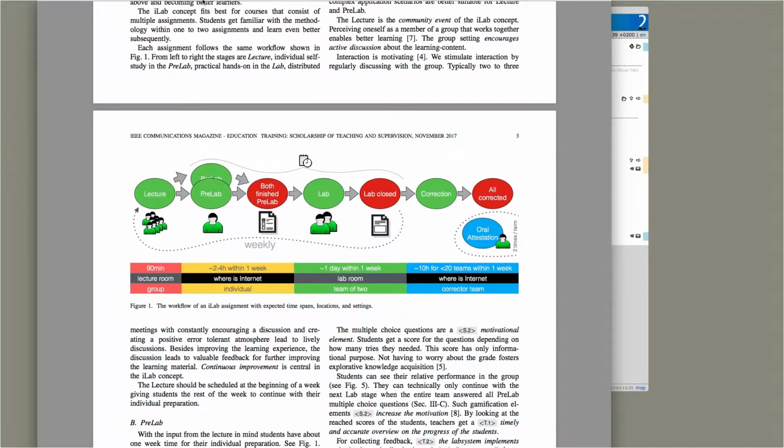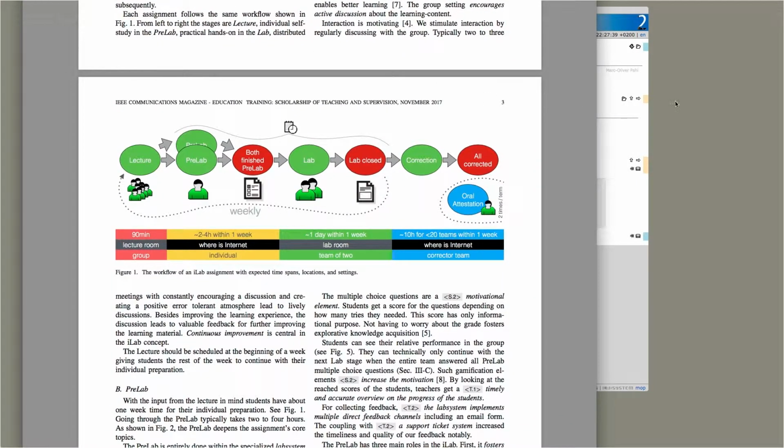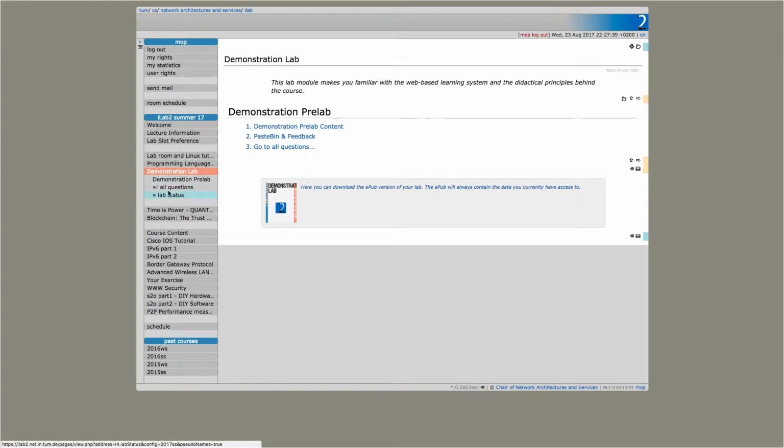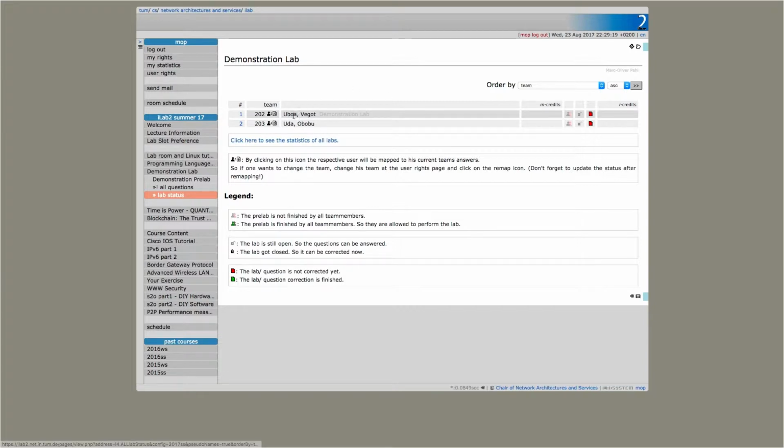So let me briefly switch back, then I can directly show it to you. Here we see that we currently only see the pre-lab, because some people here finished already with the pre-lab, but their team did not. My team partner also did not finish with the pre-lab, and I especially also didn't. And this is why I cannot see the lab.